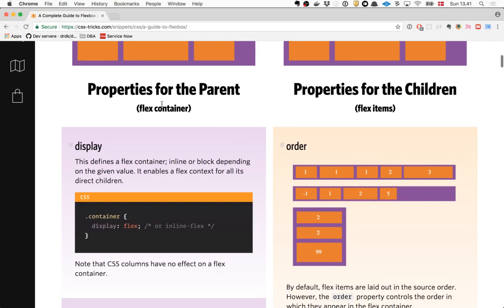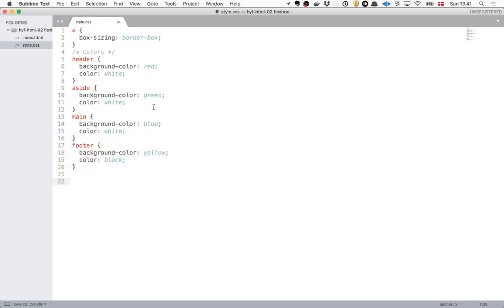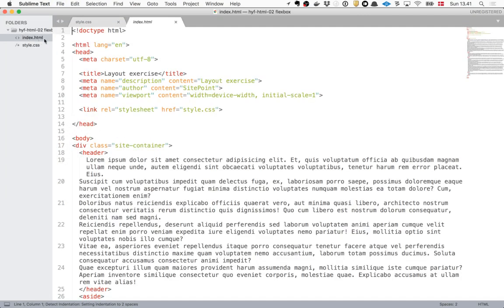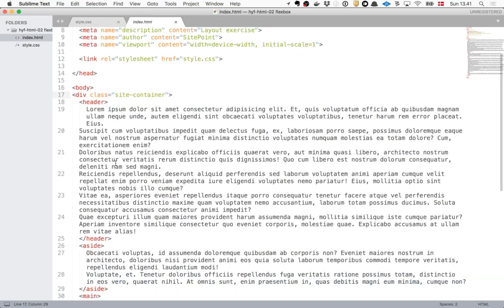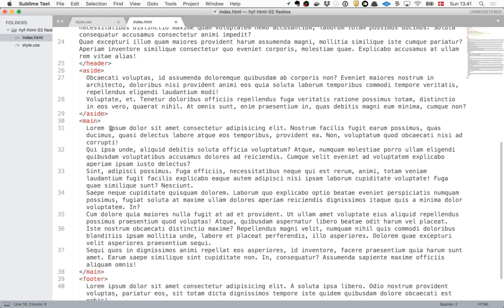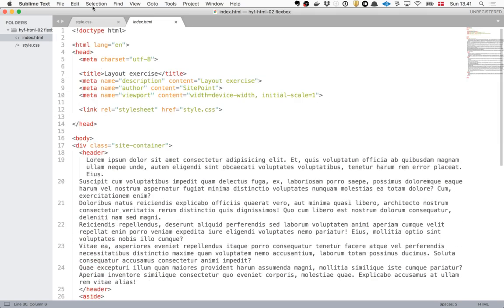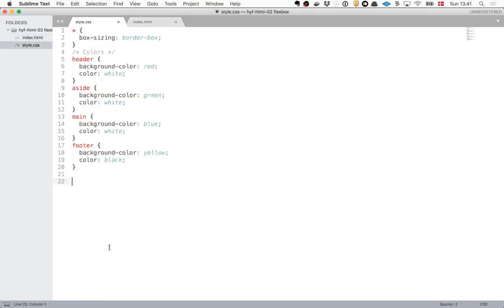But you see here on the left side, they're telling us all the things that have to go on the parent, and on the right side, they're telling us all the stuff that has to go on the child. So they're telling us we need to use display flex, and that has to be on the parents. Okay, let's have a look at our HTML. Fortunately, we have this guy here called site container. That one is kind of like the parent to header and aside and main and so on. So that one is perfect for what we're going to do.